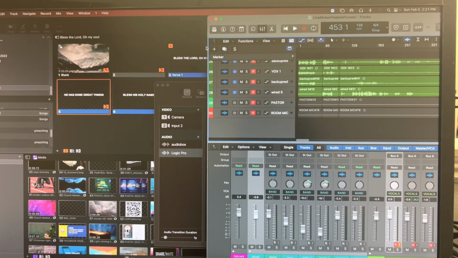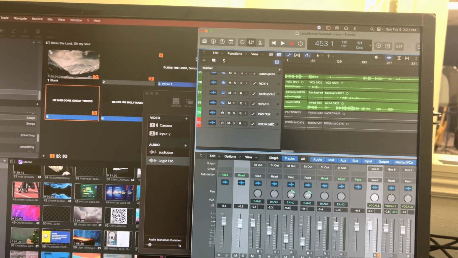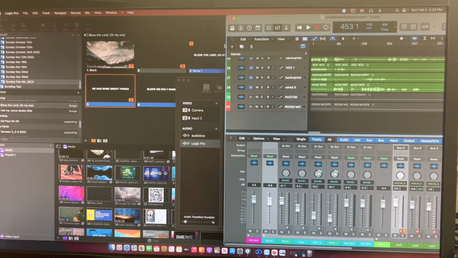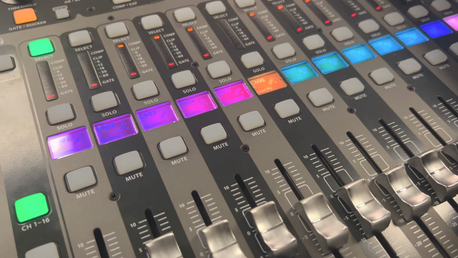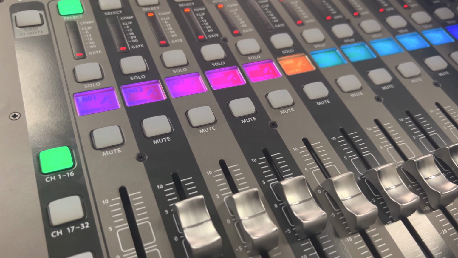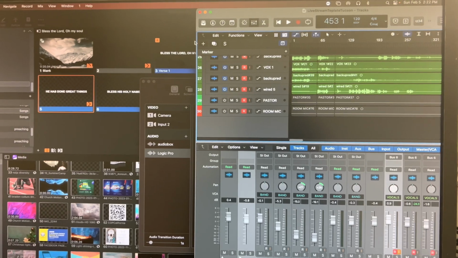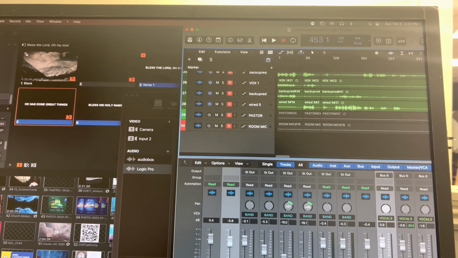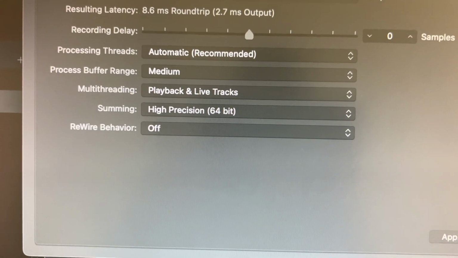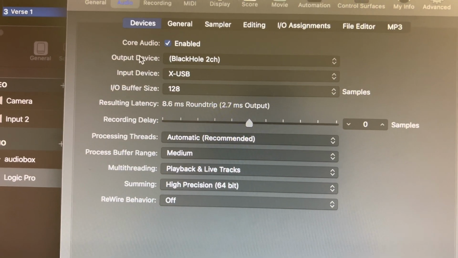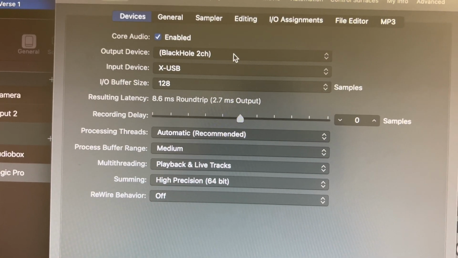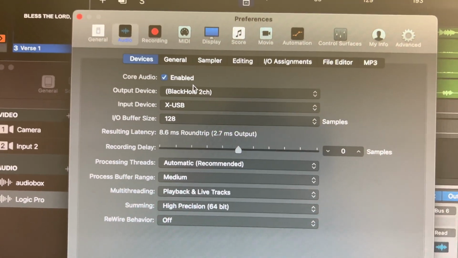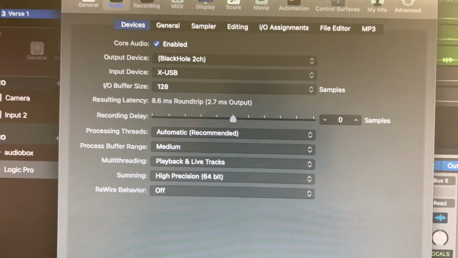How things are routed, I'm not going to go completely into details. If you have questions, please let me know, and then maybe I'll explain a little bit more. The sound comes from the X32 board using a printer cable that goes into the iMac. From the iMac that goes into Logic Pro. I do have a template that I use in Logic Pro. The input is the XUSB, which is the X32, and then it sends it out into something called BlackHole. BlackHole 2CH is like a virtual sound card. It allows you to send sound to multiple places.